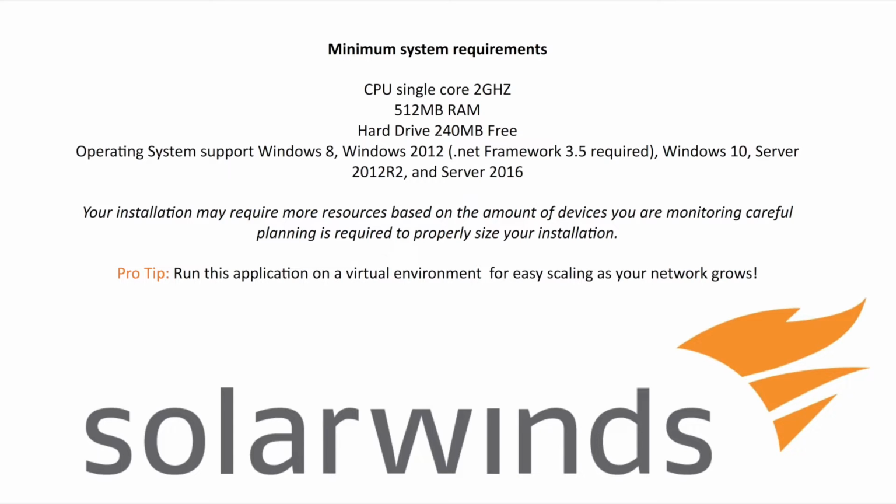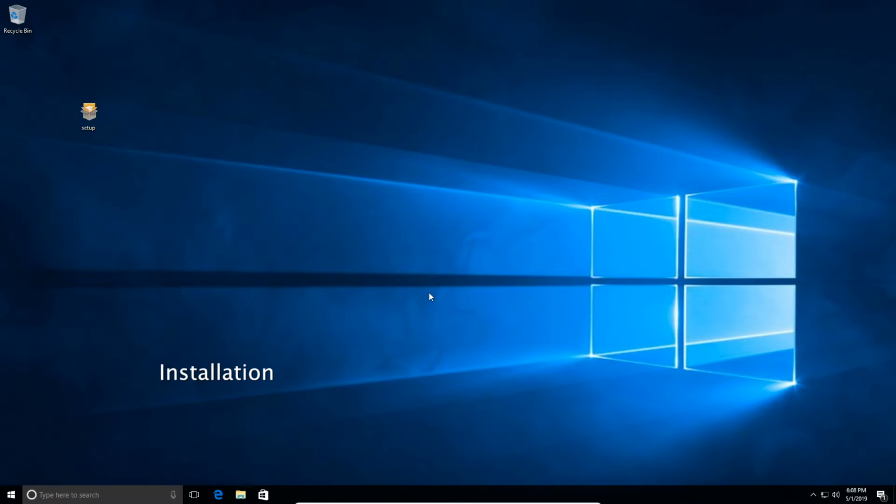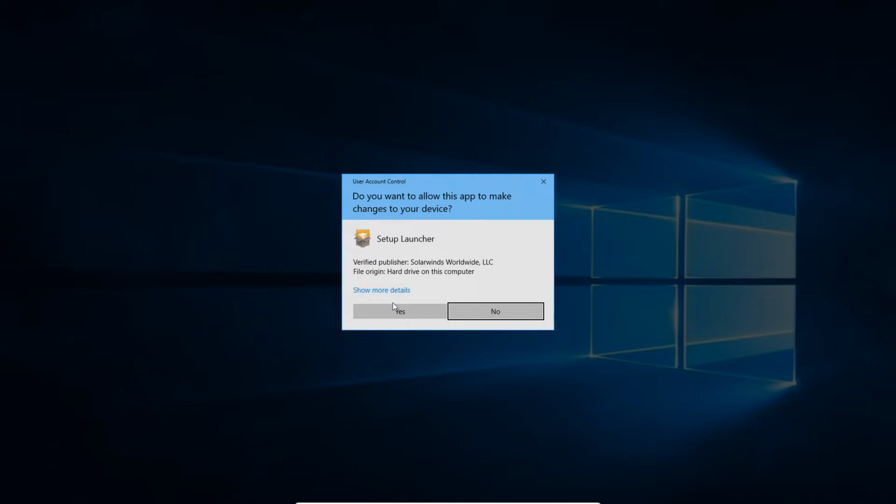This is also a great opportunity to run this in a virtual environment so you can scale as your network grows. With that being said, let's go ahead and install this and get on our way to using the product. Installing the SolarWinds ipMonitor is a quick and straightforward process. To get started, double-click on the setup file. Click Yes at the user account control.